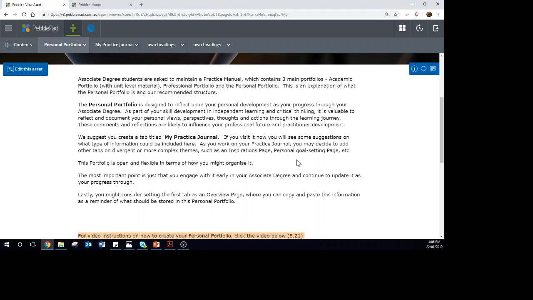And it really is to differentiate between what's a practitioner development, which would go in your professional portfolio, and what's your personal development and thoughts and feelings as you progress. So inspirations, personal goal setting pages, and we've just put this all under a heading, as you can see, a tab that's called My Practice Journal. And while it says journal, it might be a few other things.